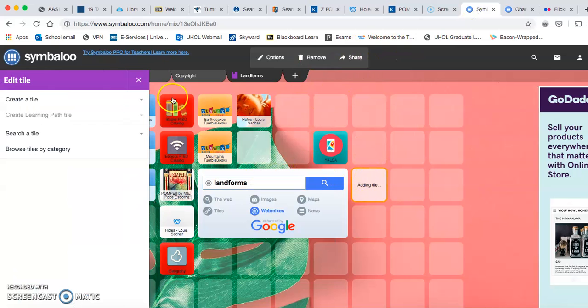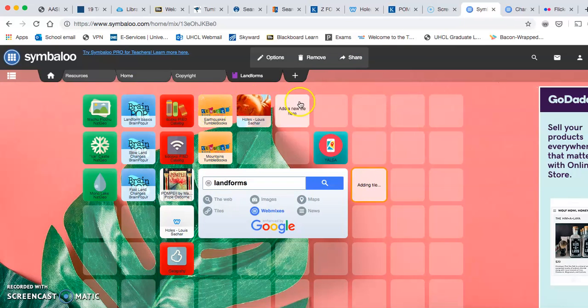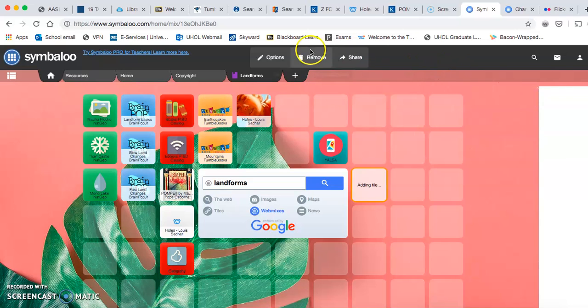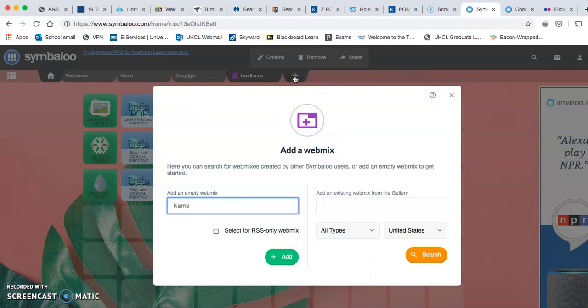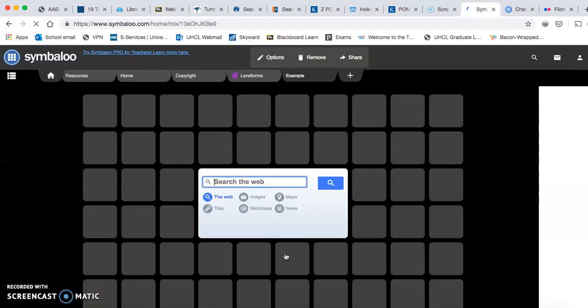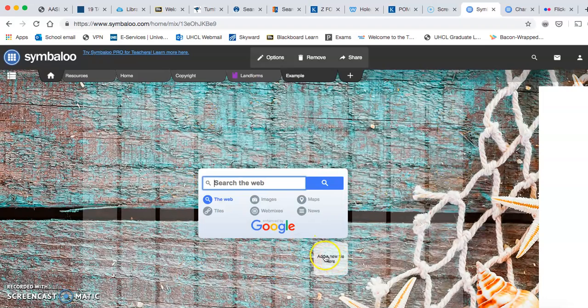Lastly, I'm going to show you how you could create one from scratch. If you wanted to make your own, you would create an account. It is free. When you get in, you'll probably have some main tabs like home and resources. Just go up to the top until you see the little addition symbol. It'll say create a web mix. So you want to click on that. You would give it a name. I will call this one an example. You can go ahead and add it, and it's going to give it to you blank.